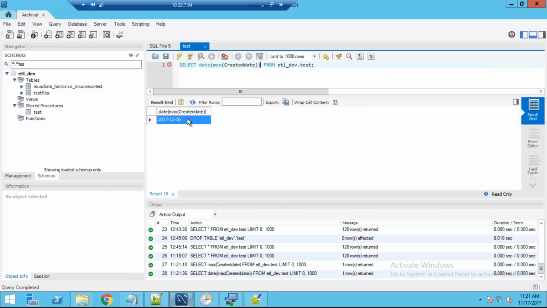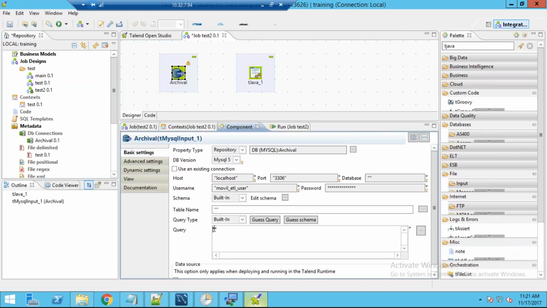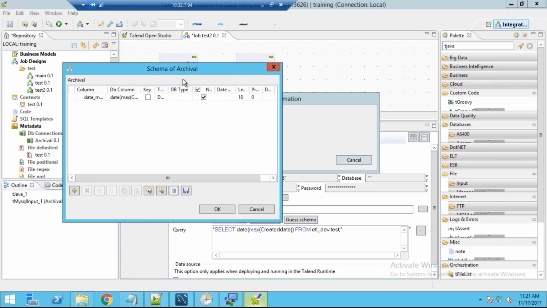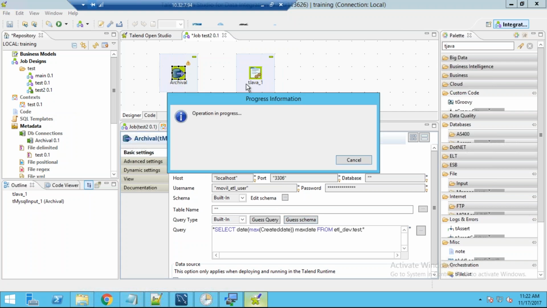So we have the data over here, so we will just run this query. Every time you add a query, you have to guess schema. We can give it a name over here as well, max date. And guess schema.